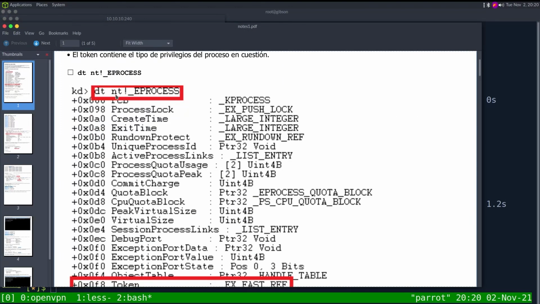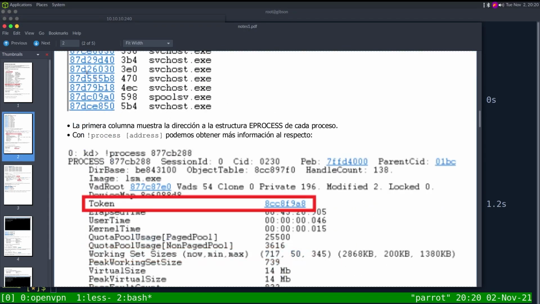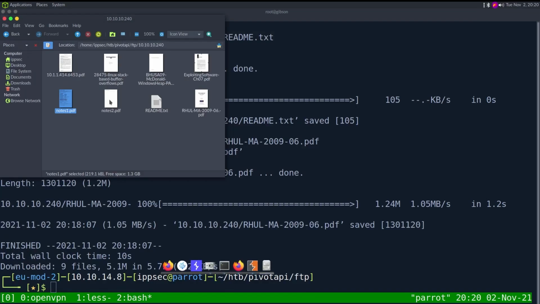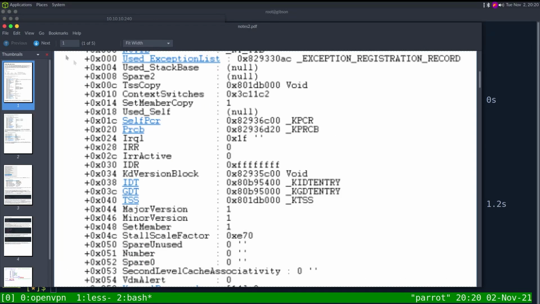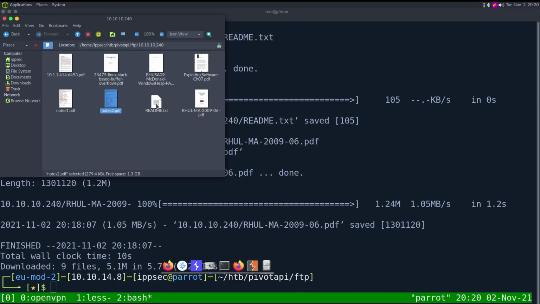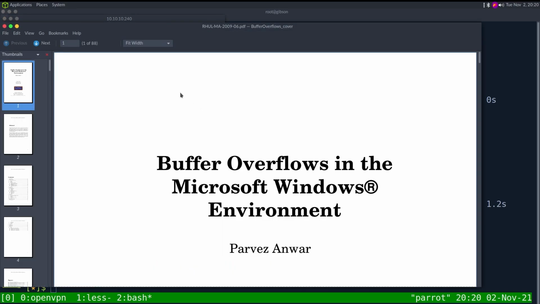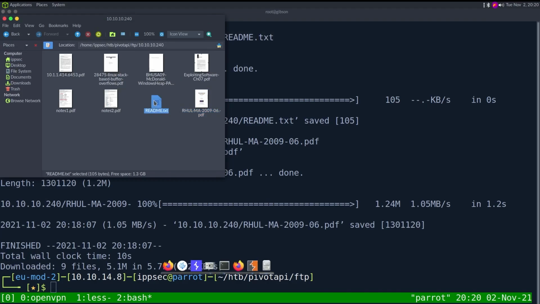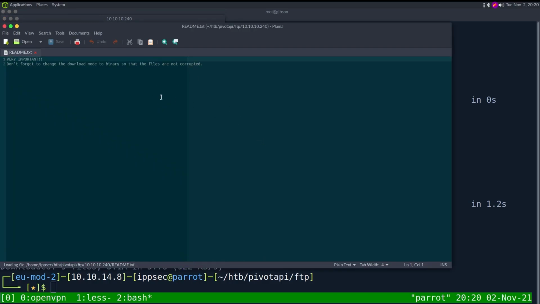Notes 1 is some Windows internals, it looks like, about stealing tokens of processes. Notes 2, shellcoding. So nothing really too interesting yet. We have this one, another buffer overflow paper. A readme.txt that's just telling people to change the download mode to binary so files are not corrupted.